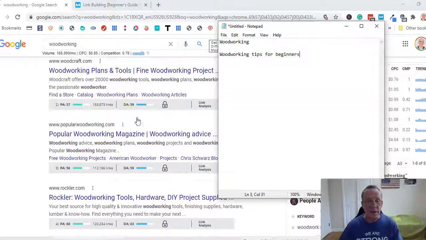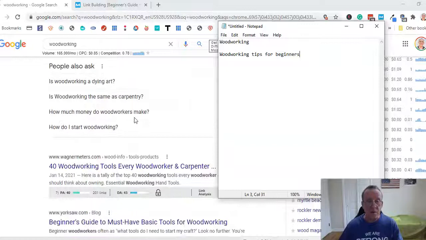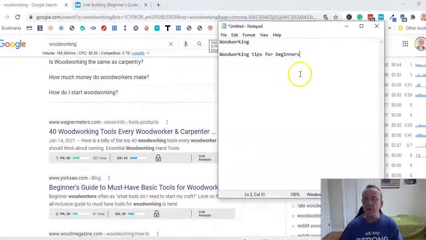And then if you scroll down some more, let me see what else we can find here. Woodworking tools. Woodworking tools might be another one. So that might be a different blog altogether. That might be a website for woodworking tools.